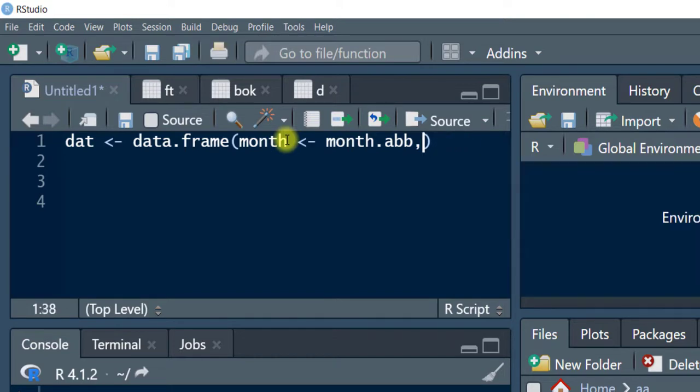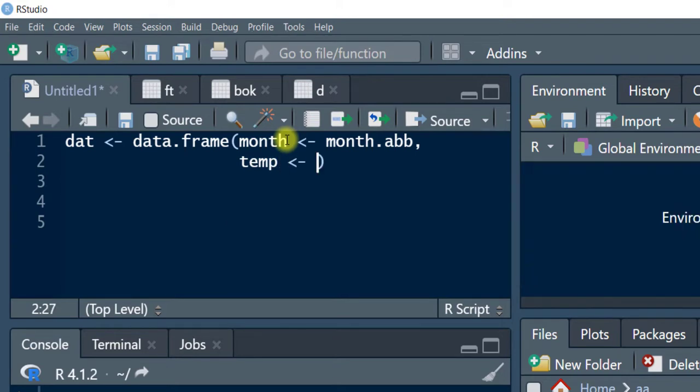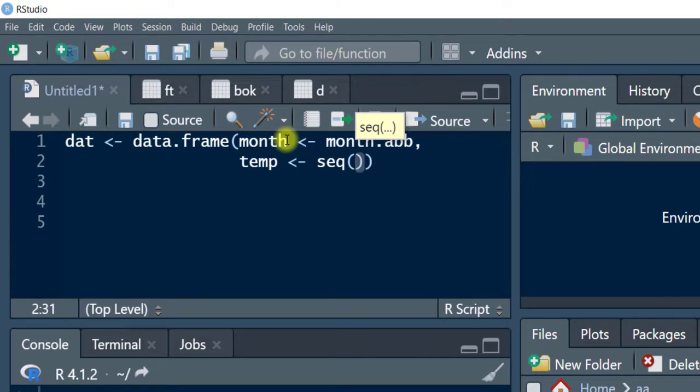Let's break down this code by pressing enter. Then I say temperature, and then I use this assignment operator again, and I'm like, let's sequence, because we have 12 months in the year. So I'm sequencing from 30 to 52, and I want it to increase by 2. So why am I doing this? So when it increases by 2, so when we have 30, 32, 34, before it gets to like 12 increments, we would have gotten to 52.